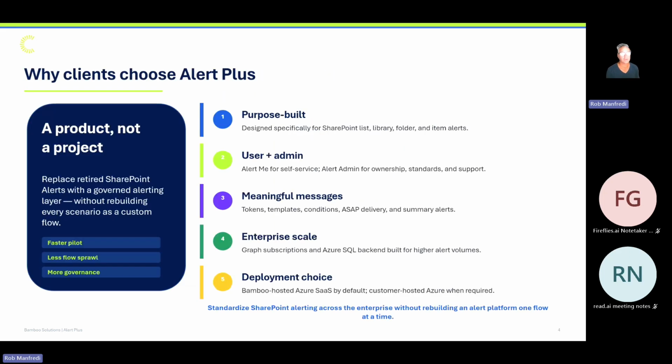So why clients choose Alert Plus, right? It's a product, not a project, right? It replaces retired SharePoint alerts with a governed alerting layer without rebuilding every scenario as a custom flow, right? You get faster pilot, you don't have flow sprawl, and you really can control what's going on out there. So purpose-built, designed specifically for SharePoint lists, library folders, and item level alerts.